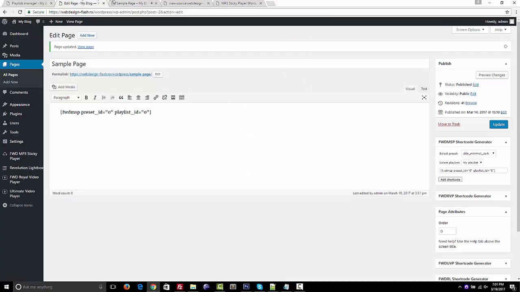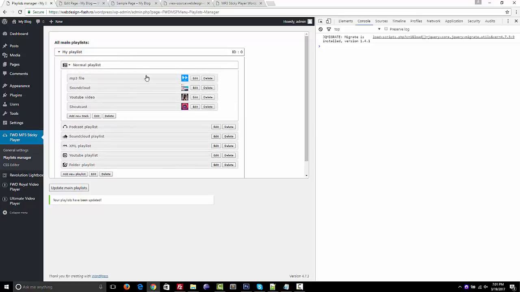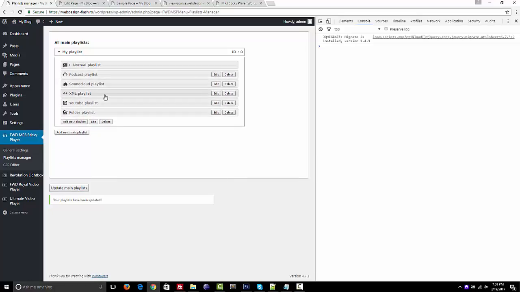So these are the playlists. As you can see here, they are normal playlists. You can add four types of audio files: MP3 files, SoundCloud, YouTube, or Shoutcast, the podcast, SoundCloud, XML, YouTube, and folder. Of course, these are sortable, like I've showed you before. You can just change the position and it will be reflected in the player.